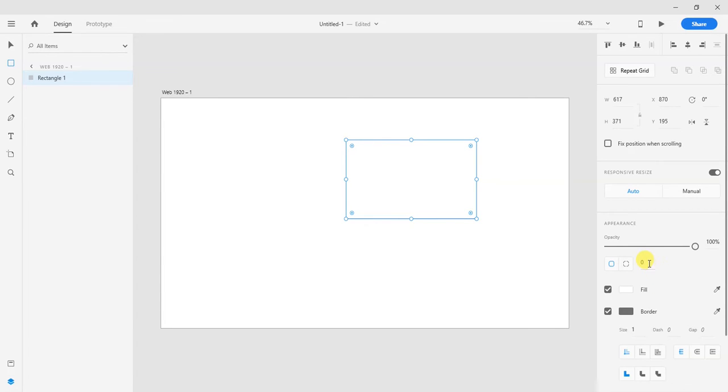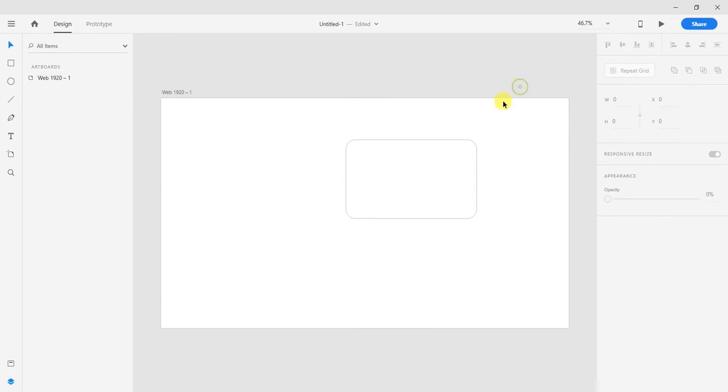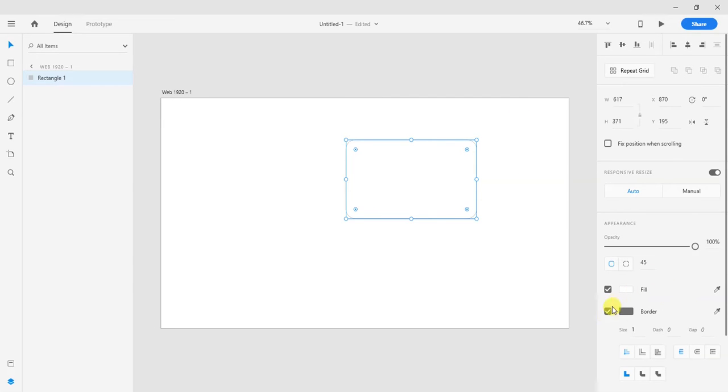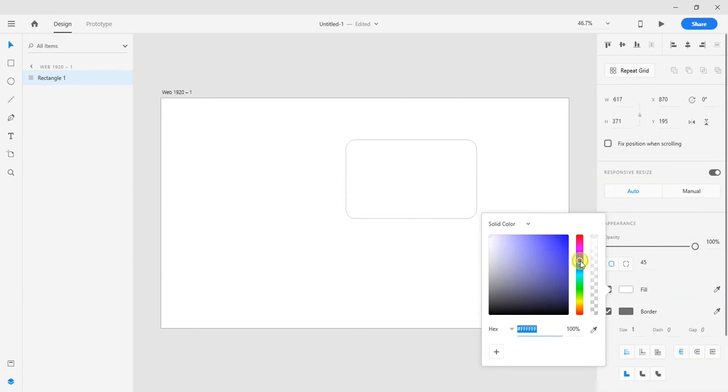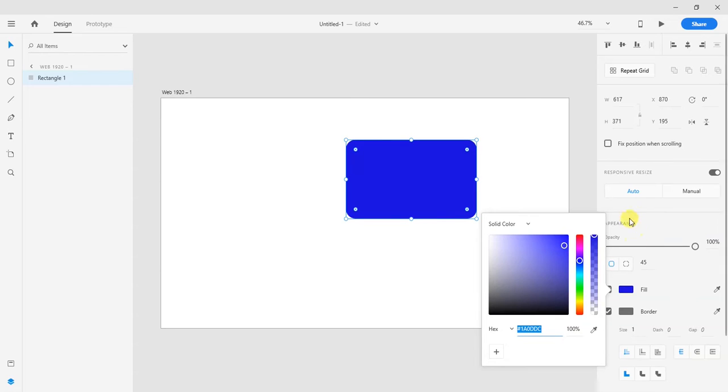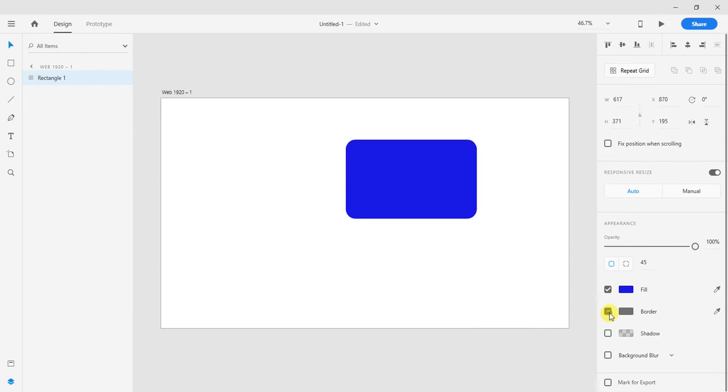Now I'm going to change the border, make it circle. Let's see. Let me use 5. I don't like that. Alternatively, you can just click on this little dot, drag it inward to create a circular border. Now I'm going to give it a color. Choose this. I think I like this blue. I'll remove the border.